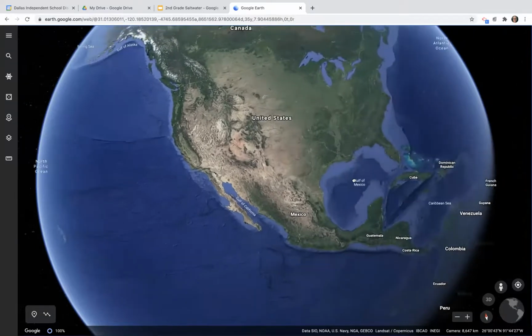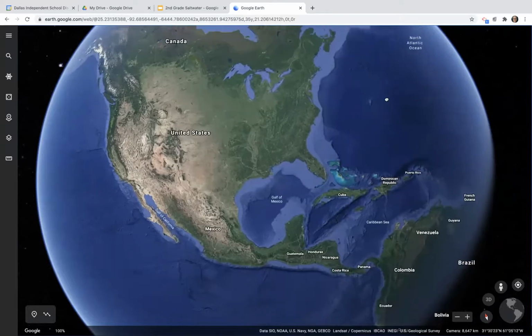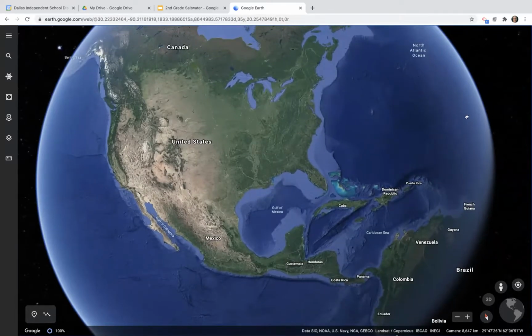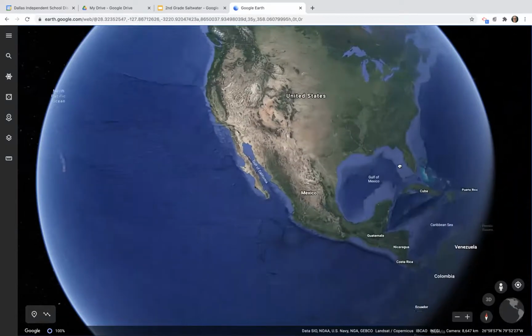So here we are in North America. Some of the oceans surrounding North America, we have the Atlantic Ocean over here, the North Atlantic Ocean, and then we also have the North Pacific Ocean. Those are great sources of salt water.